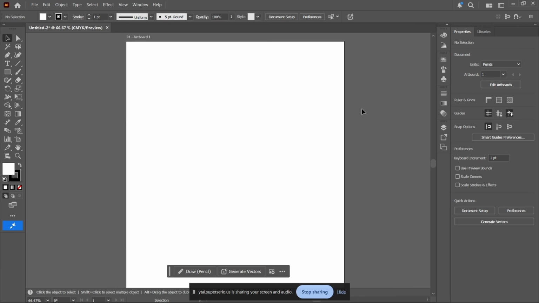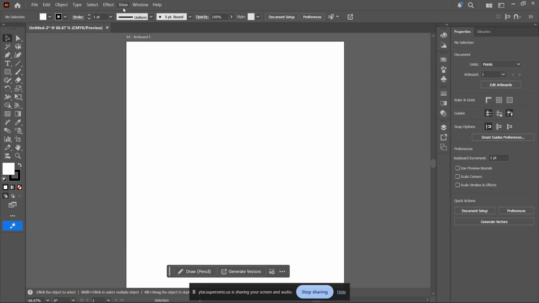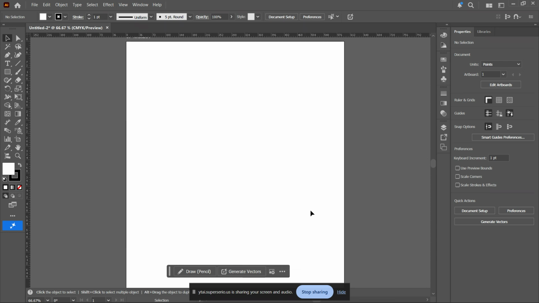The first step is to show your rulers, because guides are created directly from them. To quickly show rulers, press Ctrl+R on your keyboard. If you're on a Mac, that would be Command+R. As soon as you press that shortcut, you'll see rulers appear along the top and the left side of your document. If you prefer using the menu instead of shortcuts, you can go up to the top menu, click on View, then go down to Rulers and select Show Rulers. Either method works exactly the same.